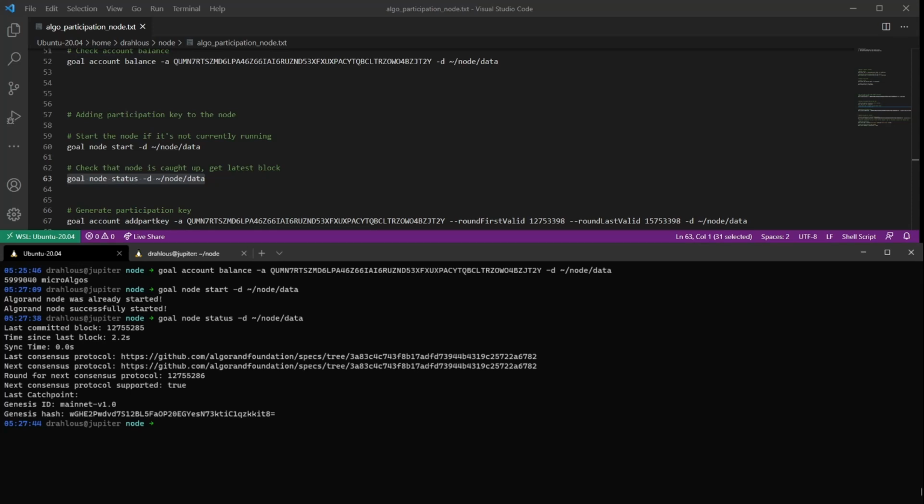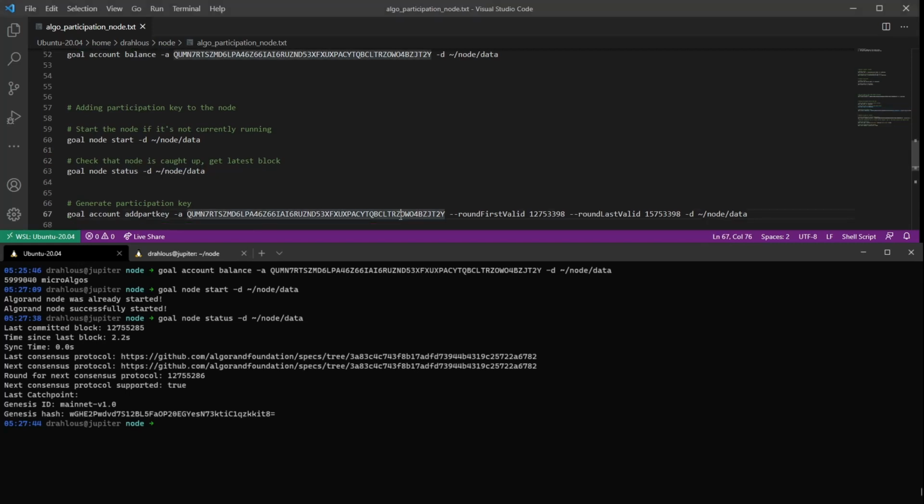Next, we'll need to generate a participation key to be associated with our account. As we can see, we type goal account addpartkey -a, then our account address, and then we have to specify for which rounds or blocks this account will be a valid voting account.